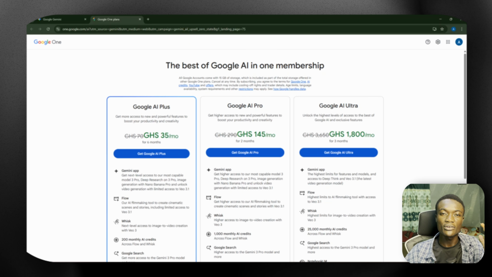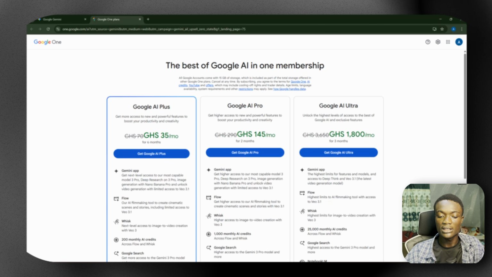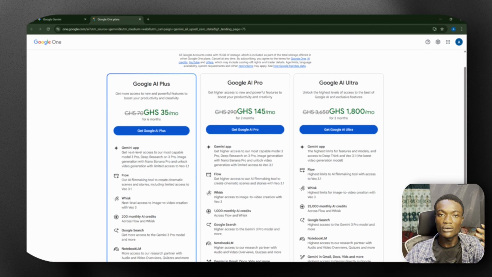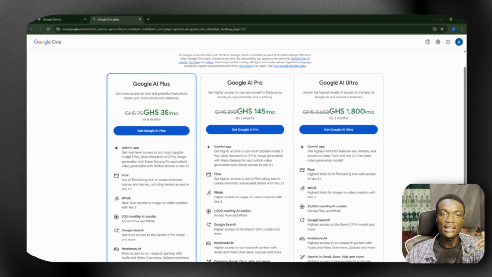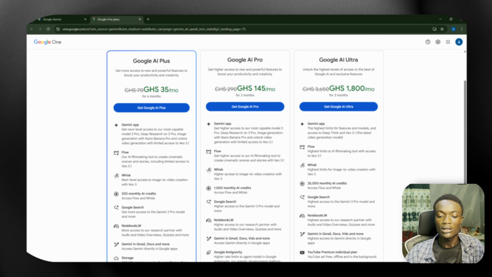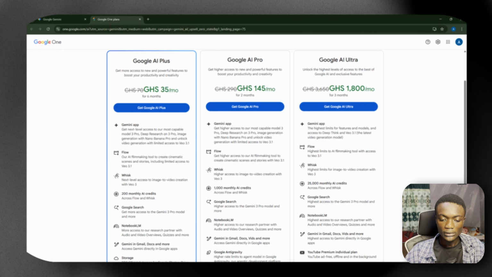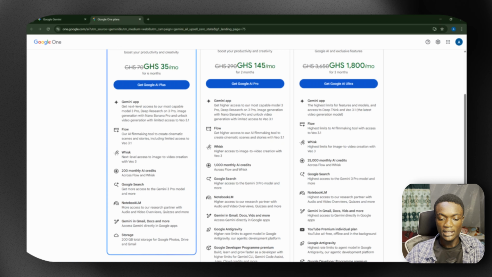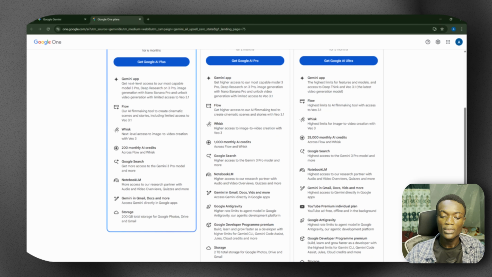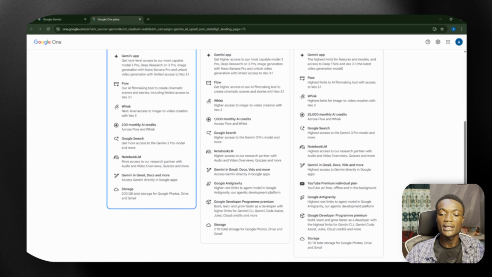And you can go with the 1,800 a month, which is really expensive, but it's really cool. The Gemini app, which contains Veo 3.1 and the latest video generation model. And the Flow, which also gives you very long, consistent storage. As I said, I made a video about it. You can just search in my description. I have the link in there. You can just go and watch the video as well. And you have the highest limit for text-to-video creation with Veo 3, and also 25,000 monthly AI credits. And Google Search, NotebookLM, Gemini in Gmail, Docs, Vids, and more. YouTube Premium in the video plan, Google Anti-Gravity, Google Developer Program Premium, storage 30 terabytes, and that's really cool.